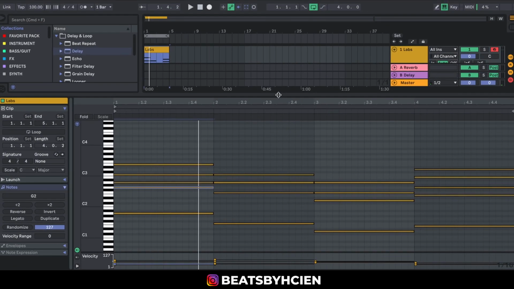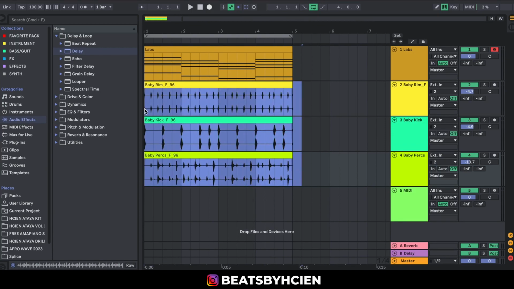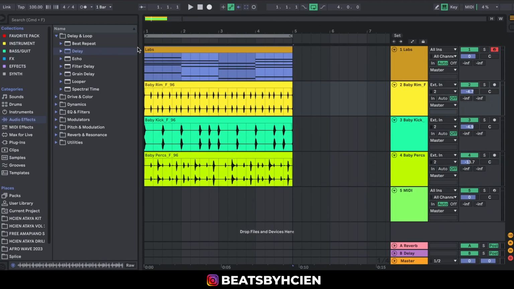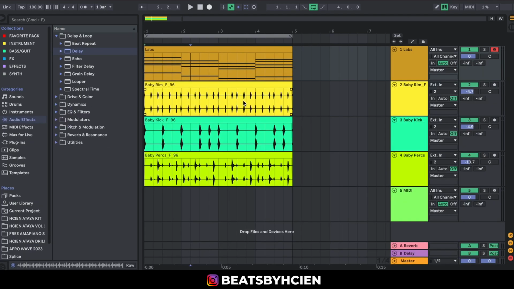So that's what we have so far. I just quickly drag in a simple loop just to layer them with this chord progression that we have created, and they all sound just like this.